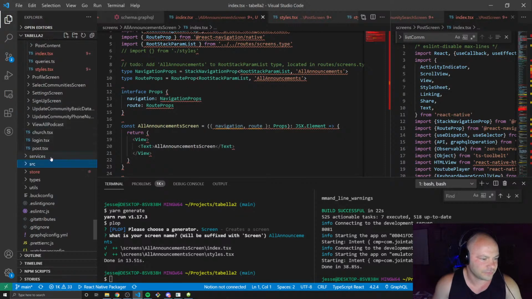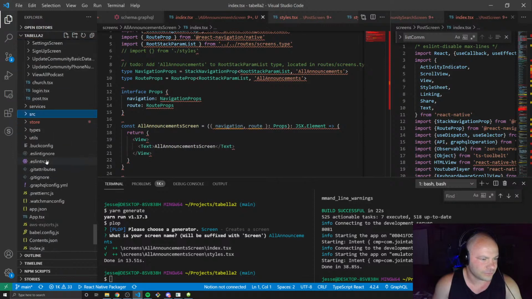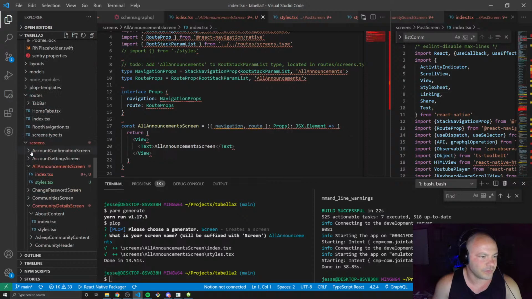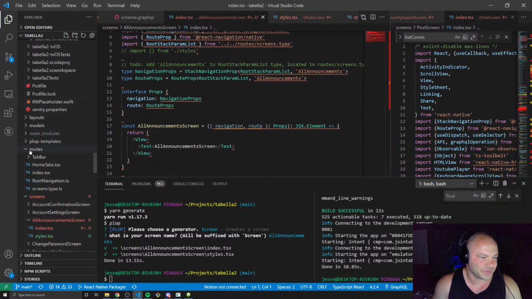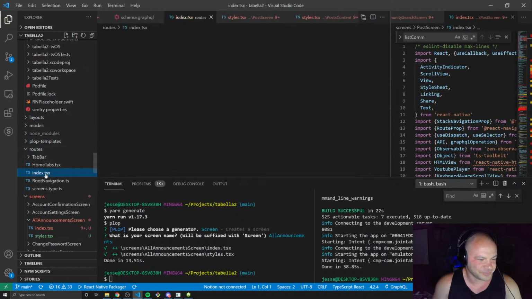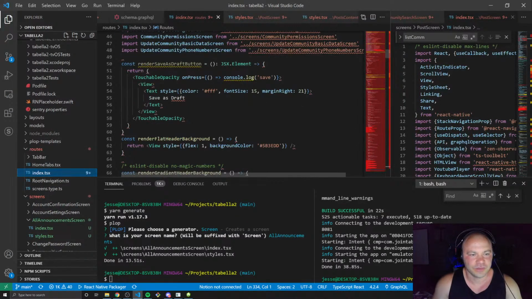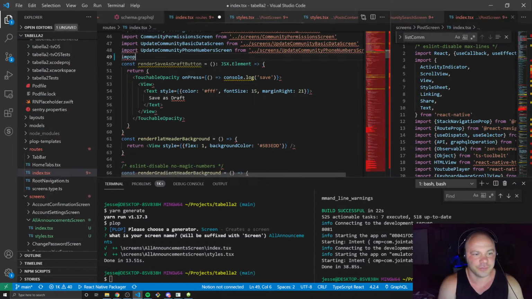So routes. Thought we had a routes folder. Oh, it's above screens. I'm forgetting alphabetical order here. We're going to our routes folder into our index, and we're going to import the screen we just created.